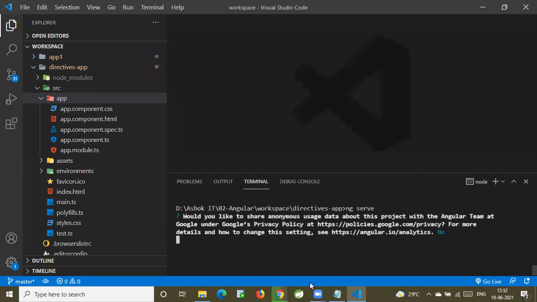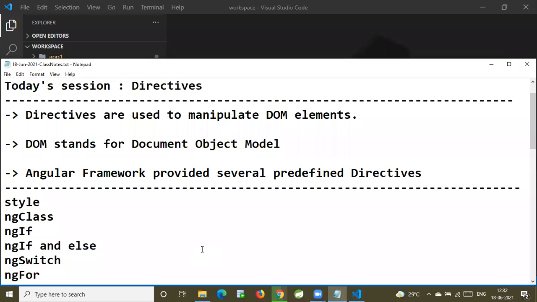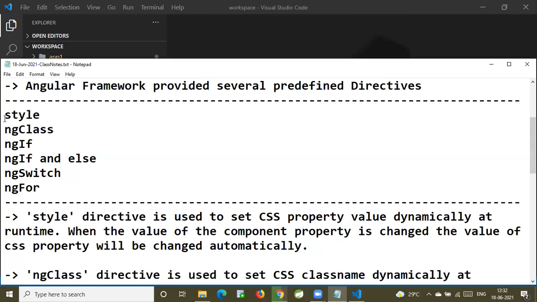Okay, ng serve. Before that, once this application is started, I will create components to demonstrate these examples: style, class, if and else, ngSwitch, ngFor. Good.